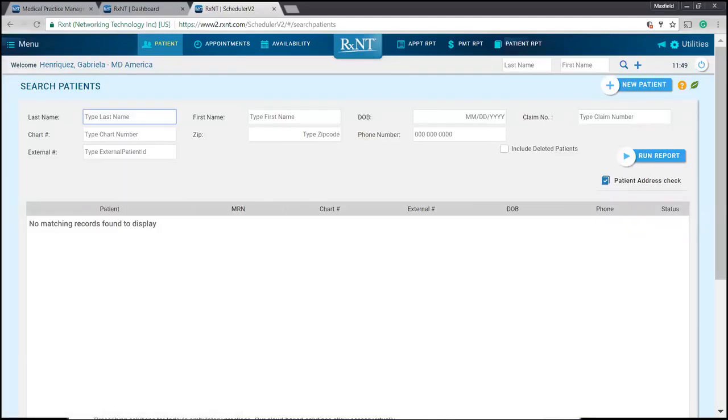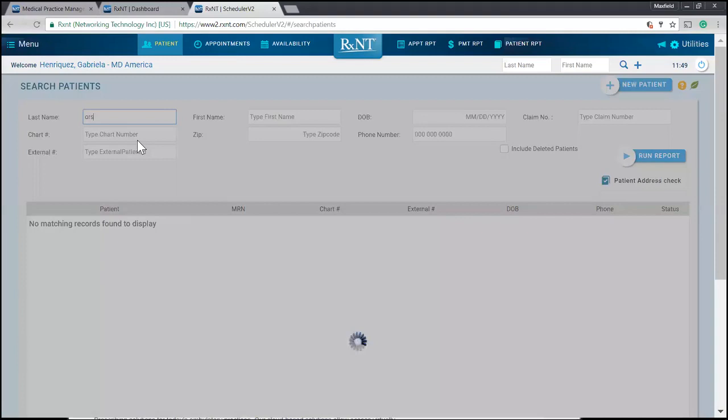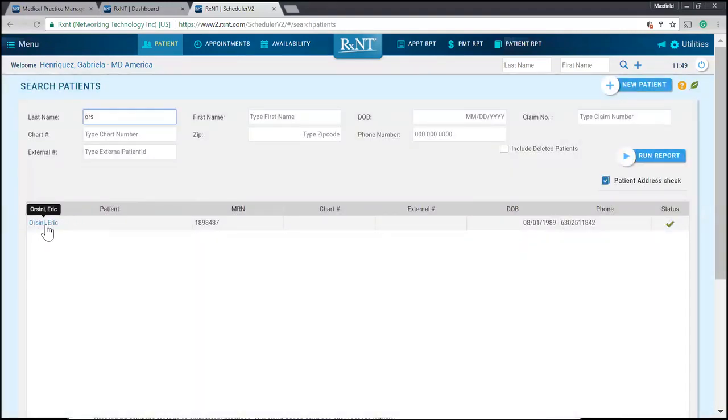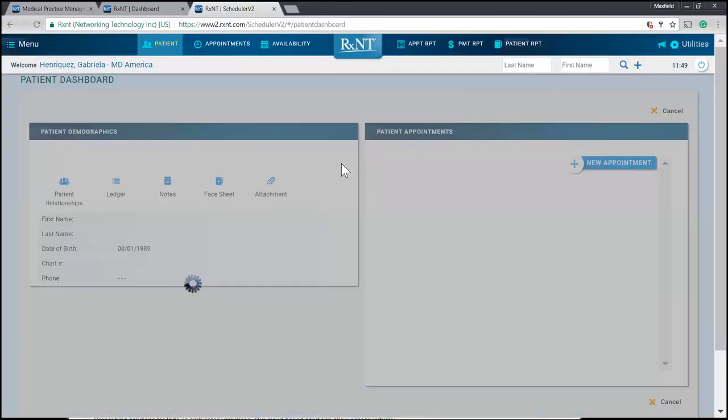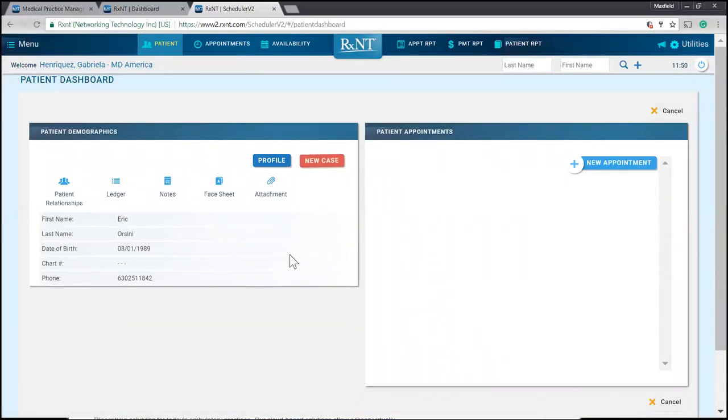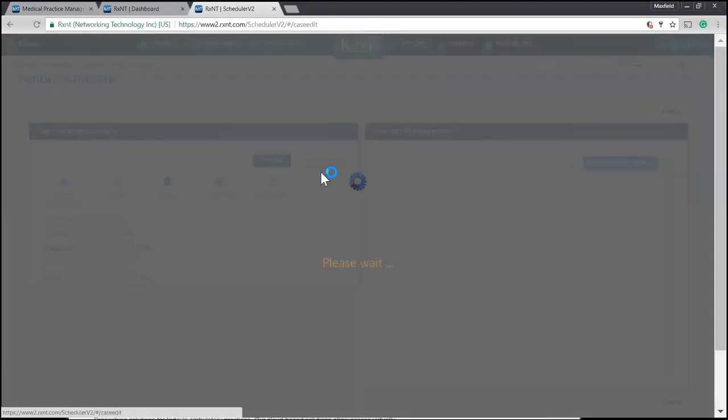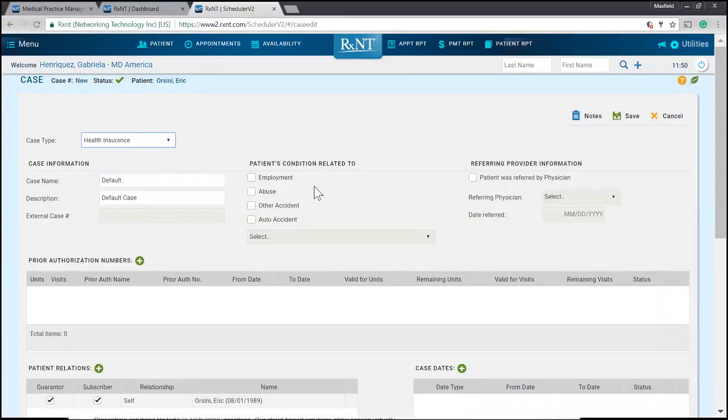So Gabby, what is that patient that you're trying to add insurance for? The last name is ORSINI. Okay, so I can go into this patient here, and it's going to give me the patient dashboard. So this is all things patient related. Maybe I added an attachment, I have a copy of their driver's license, but what I need to do, you see this little thing jumping around, new case. Here is where I add the insurance information. It's telling me that I don't have insurance.